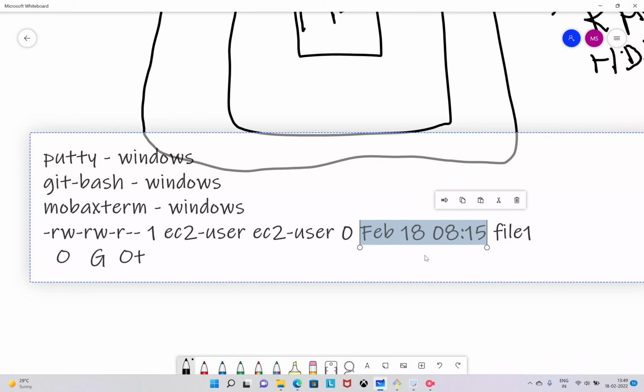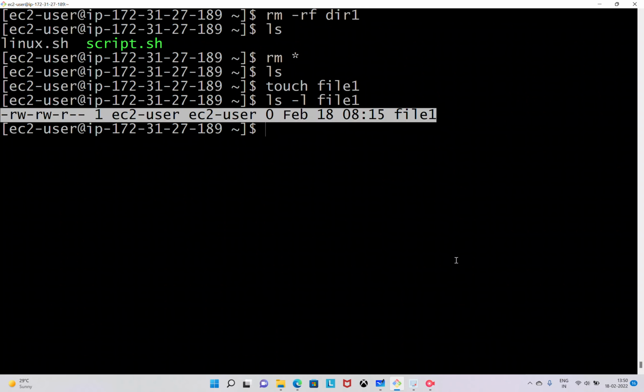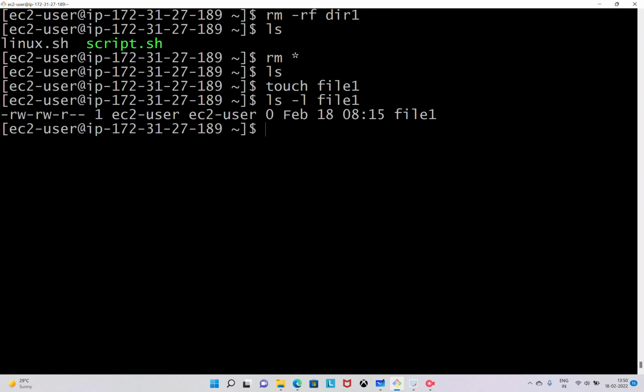Of course, now it is not morning, because the EC2 instance follows UTC time, which is 5.5 hours behind us, so that is why it is still showing 8:15. Okay, and this is the file name. Getting it?